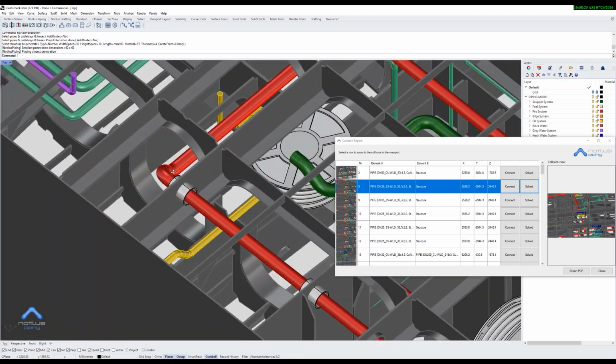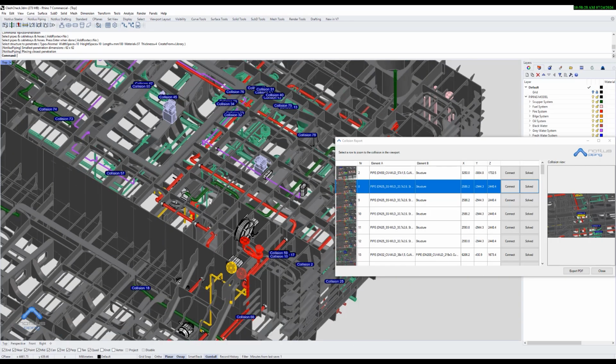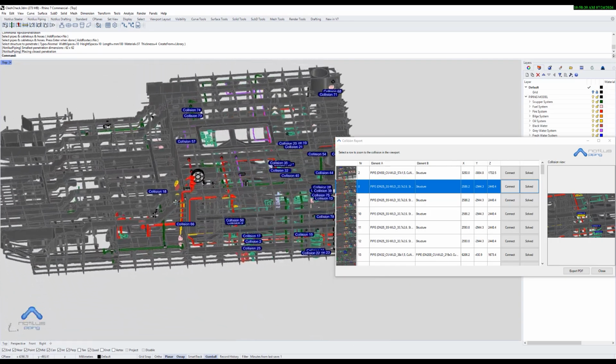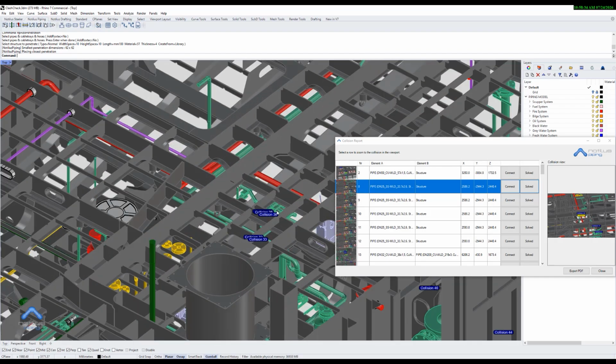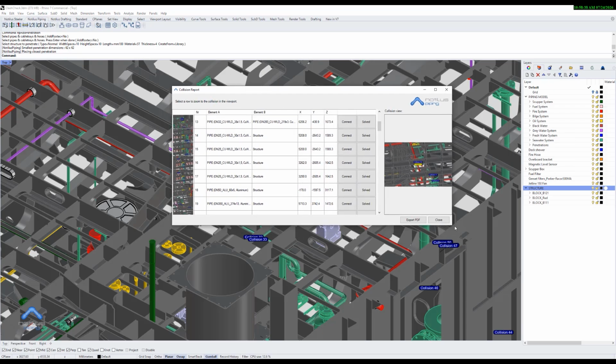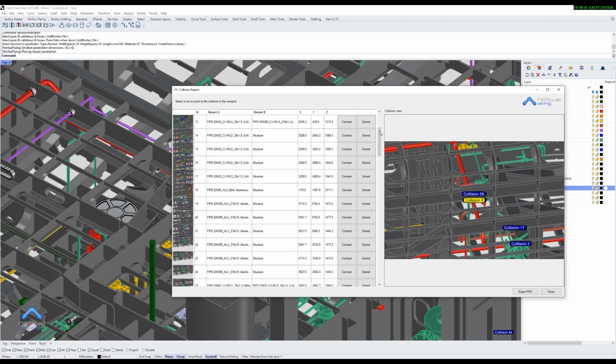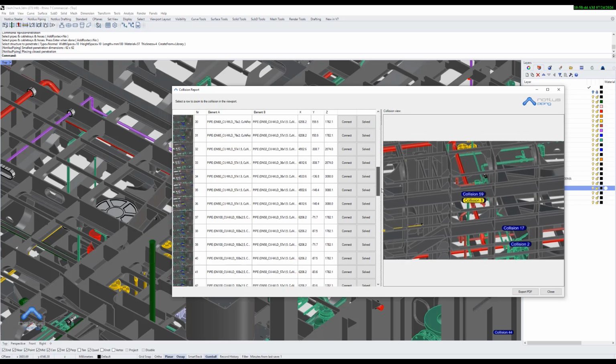Find problems before they reach the workshop. Reduce rework, save time, and deliver a clash-free model. Visualize every clash directly in Rhino, review the results, and generate a detailed clash report.